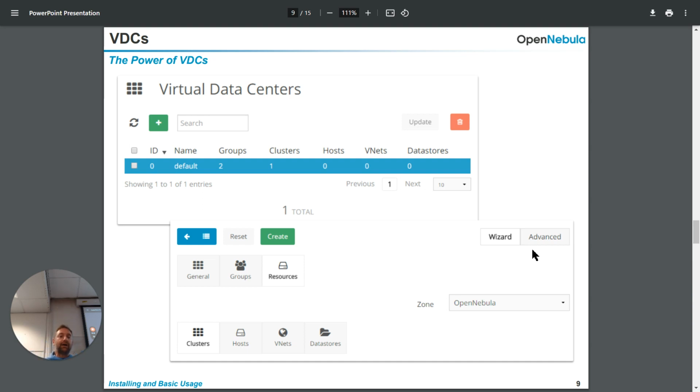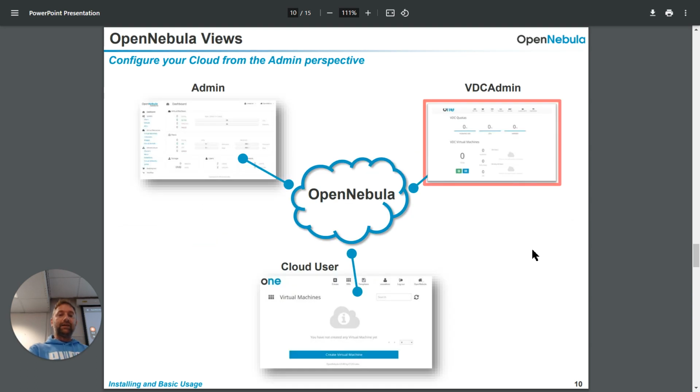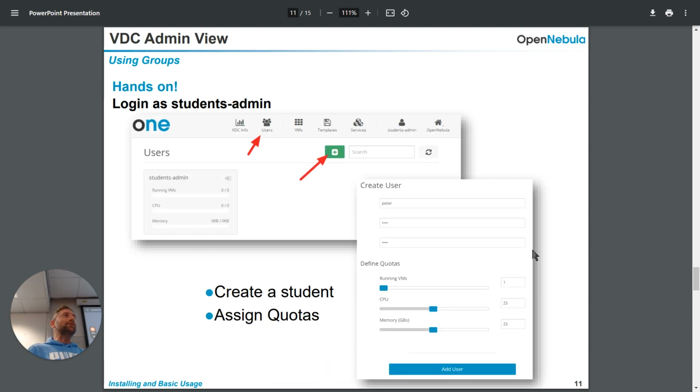Now, once you have all this, you can basically change views and go into VDC admin view. So you can log in as students admin. Once you log in with the students admin account, you should be able to perform some administrative tasks, but you will not have as much freedom and you won't have as much access to information as the one admin user.